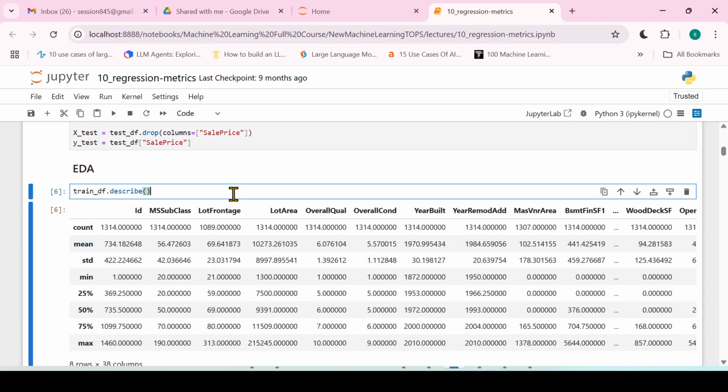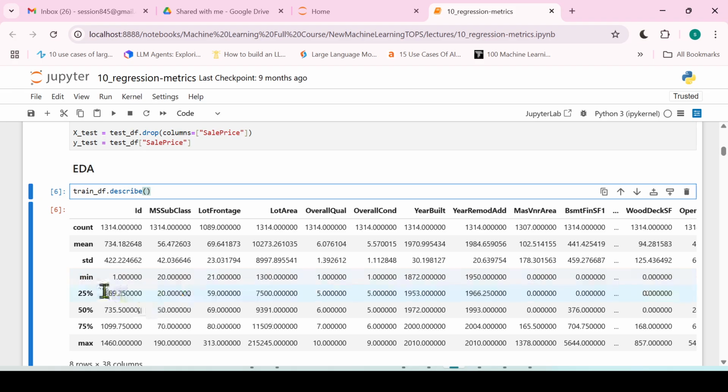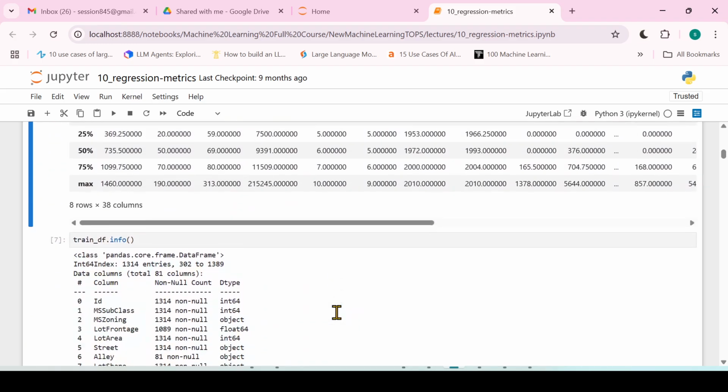Now, for the EDA, we can simply do a describe. Basically, this will give you the count, so you can check whether we have missing values. We can check the mean value. The mean value of all the columns is very different, right? We can check the standard deviation, the minimum value and the maximum value. So it's very varying, right?